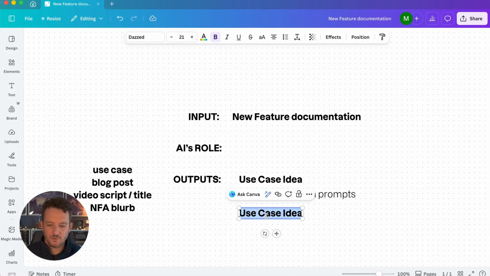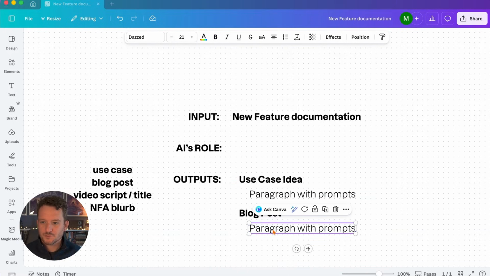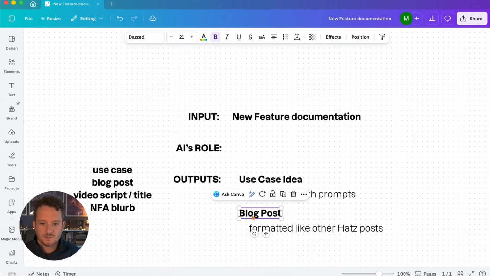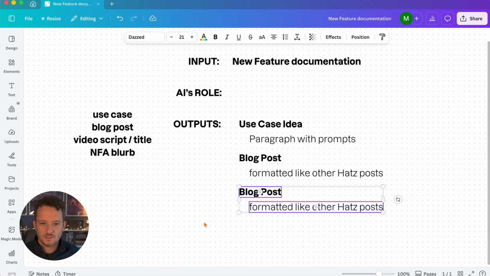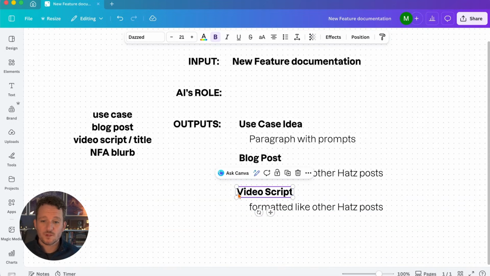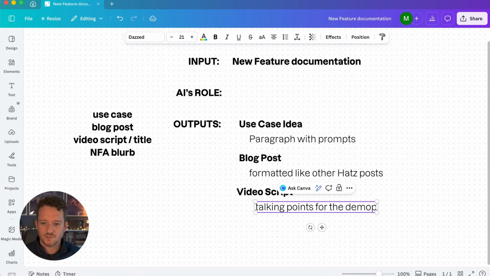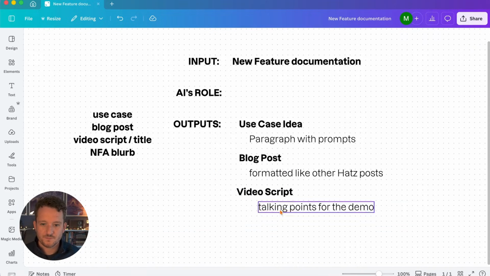Then another output that we want is the blog post. So the blog post is going to be formatted like other Hatz posts. Just putting some thoughts here for me to refer back to. We've got the video script, because if you subscribe to our new feature alerts, you know that in addition to just explaining what the new use case is, there is a video script. So it's going to pair with this use case idea. So that'll be talking points for demo.